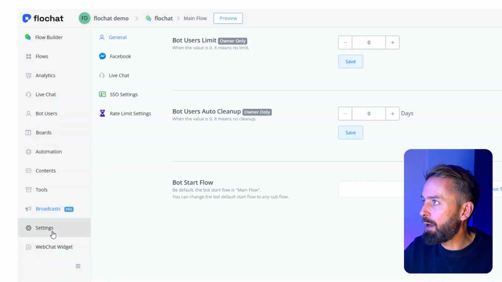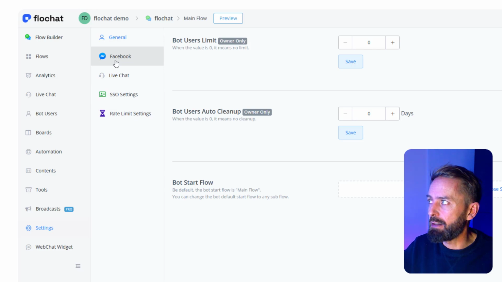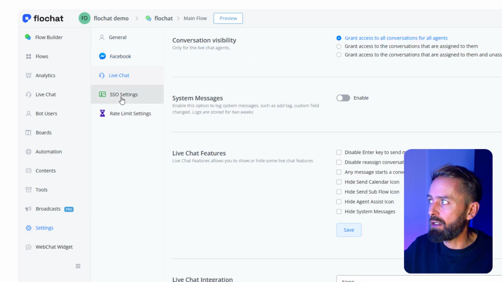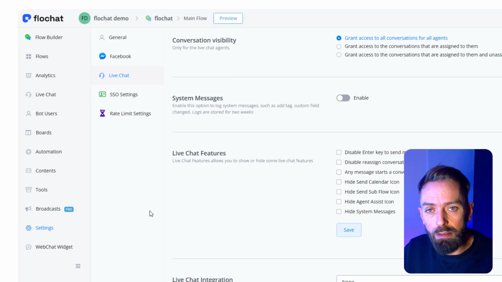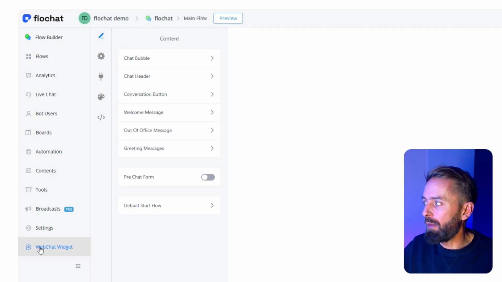Okay, really simple. So just some more settings that we're going to cover within this series, like general settings, the Facebook settings, live chats, SSO, and rate limiting. Really basic stuff just to help you get started in the right direction. And here, right at the bottom, is the website chat. That's where you're going to go in and start configuring your website chat.